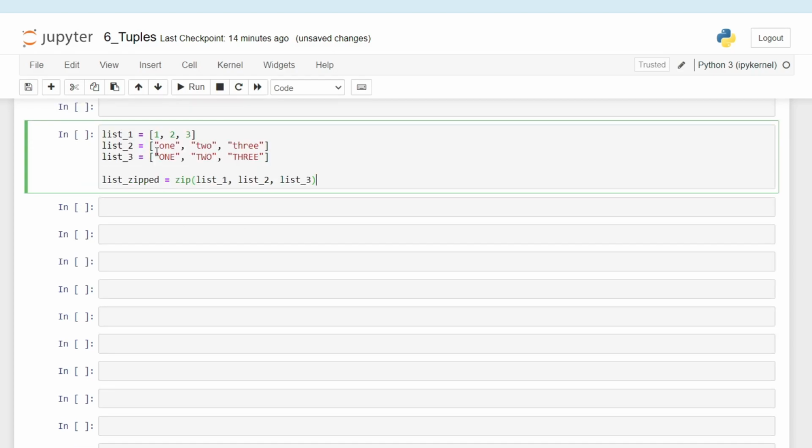And this zip function, we can also use it with lists. In this example, we have three list variables containing different values. The first one contains numeric values, the second list contains lowercase strings, and the third list contains uppercase strings. Now, if we want to pair these values, we can use the zip function and specify these three list variables. Let's assign it to the variable list zip.